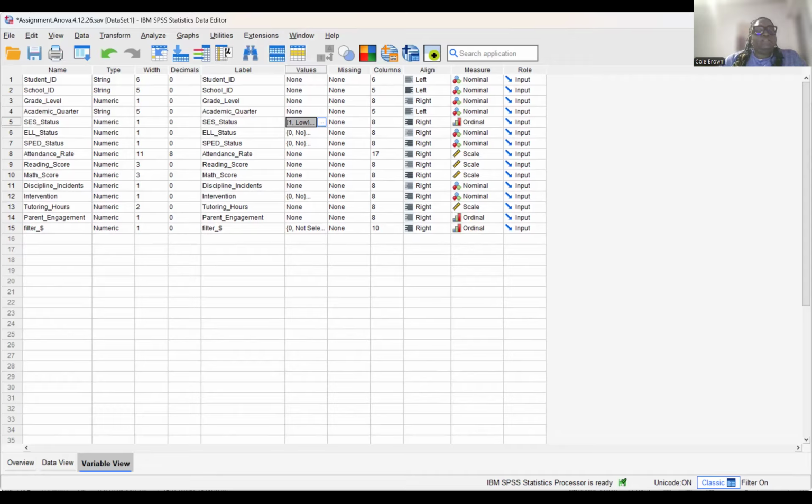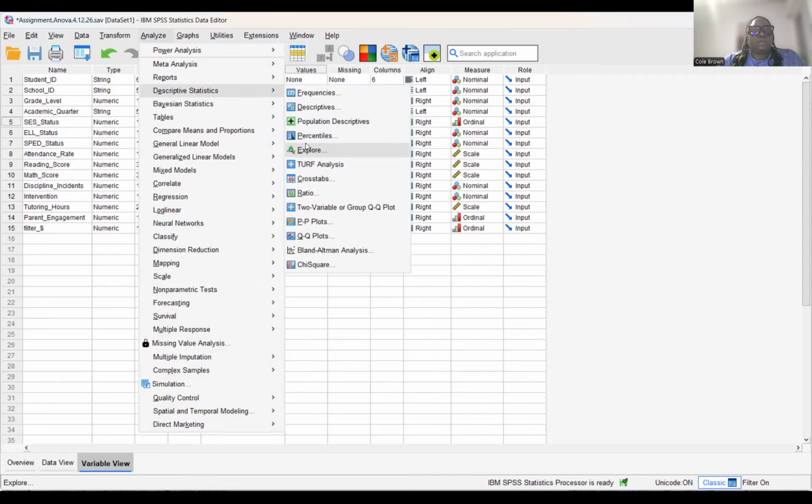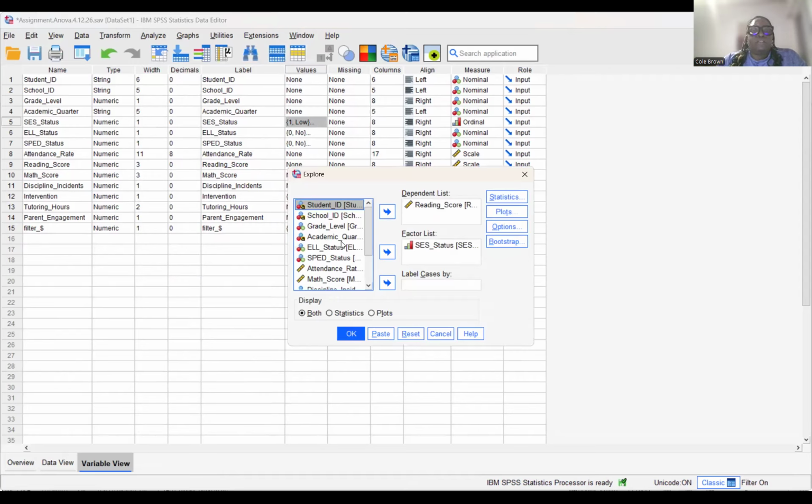All right, let's go to Analyze. We're going to go to Descriptives, and then Explore. I want to make sure my dependent variable is already here, because I've already been working with this. My factor, which is my independent variable, is SES status.